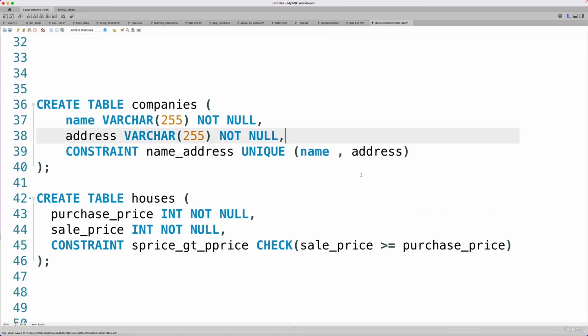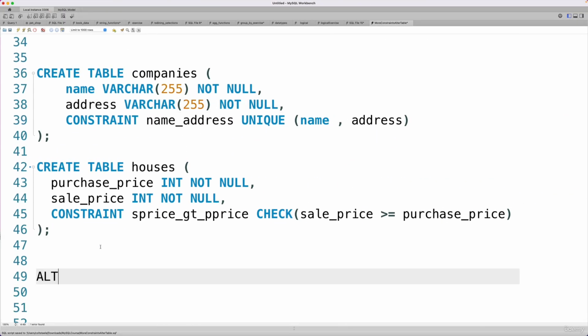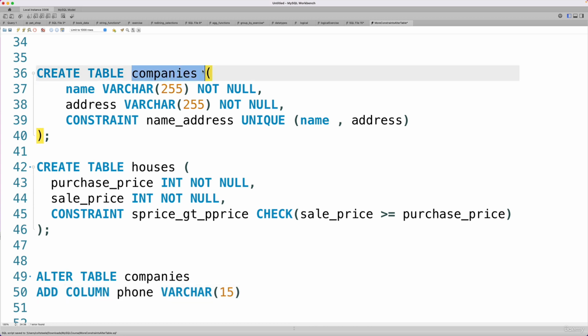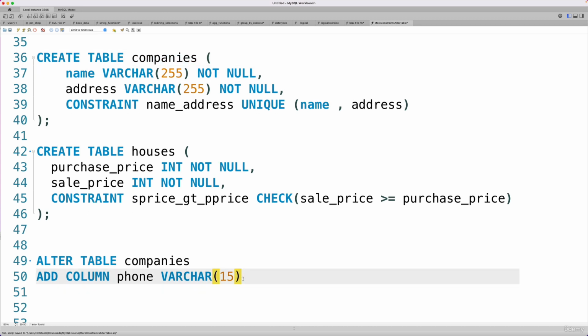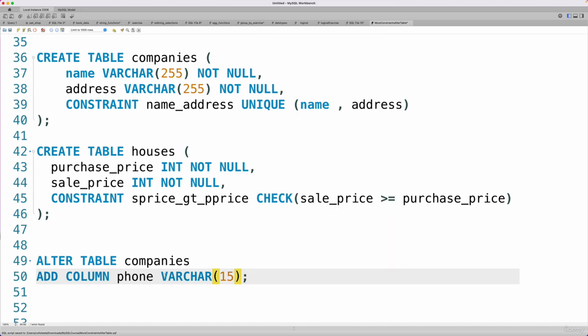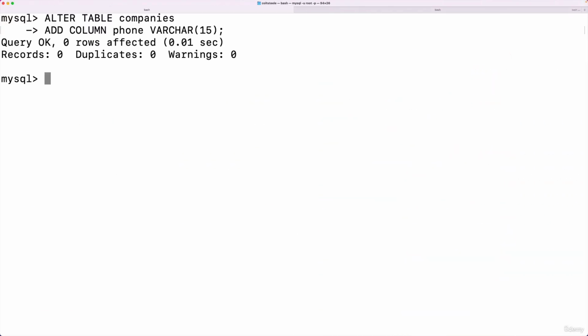So what we'll start with is just a simple alter table companies. I want to add column. Remember, column is optional there. I'm going to call it phone. It's a varchar, let's say, of 15. So I'm adding it to this table. It doesn't have a phone column. And let's just start like this. Simple. Phone is a varchar 15. That's all that we say. Okay, let's try running it. What do we see? It looks like it worked.